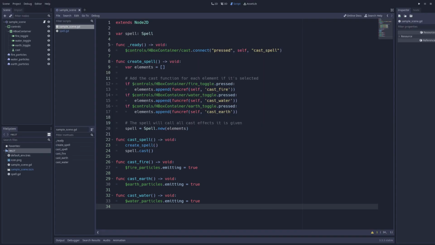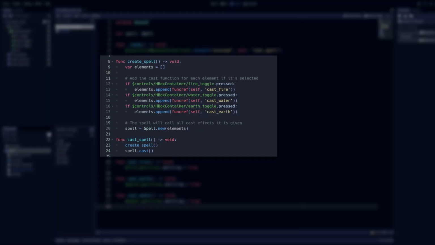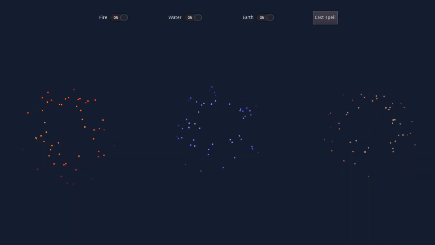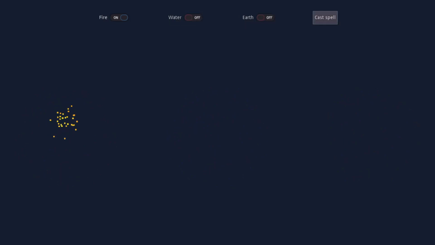When we click the cast spell button, we first create the spell, adding a FuncRef for each selected element to the array of elements the spell should use. We then call spell.cast, which will go through its array of casting functions and call them. Running the code, we can play around with the quite small selection of elements and create a custom spell with different effects based on what we select, all from an extremely generic spell class.